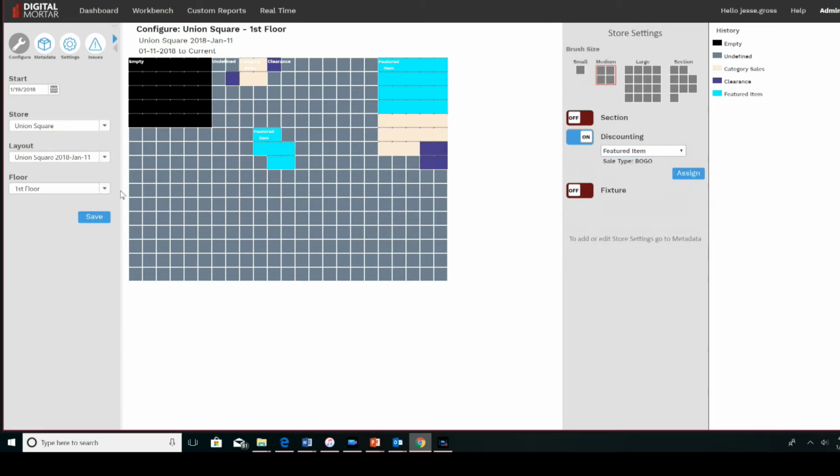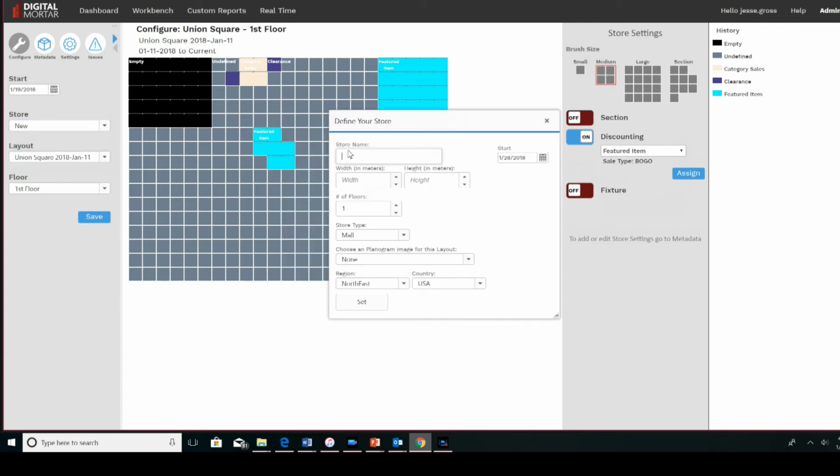Okay, everything we've done so far is for an existing digital planogram. What about when you set up a new store? It's pretty much the same thing. When you set up a new store, you'll start with a full grid where everything is unassigned. To create a new store, just use the store picker and select New. Type in a store name, pick a start date for live data, and set your dimensions. That's pretty much all there is to it.